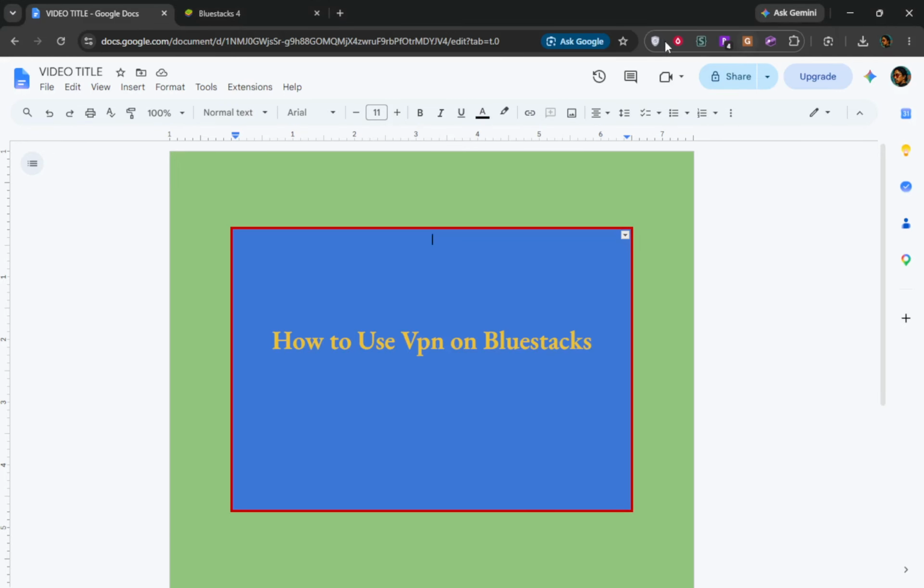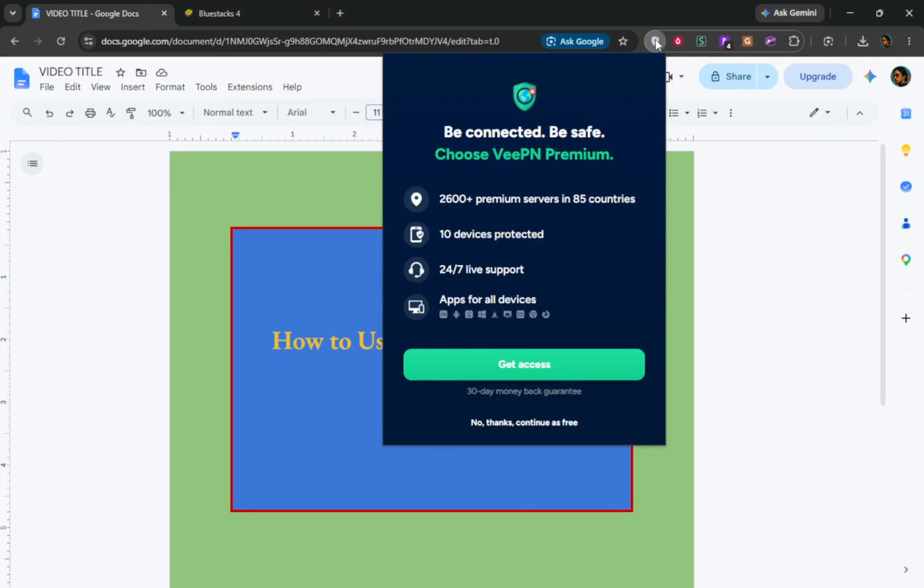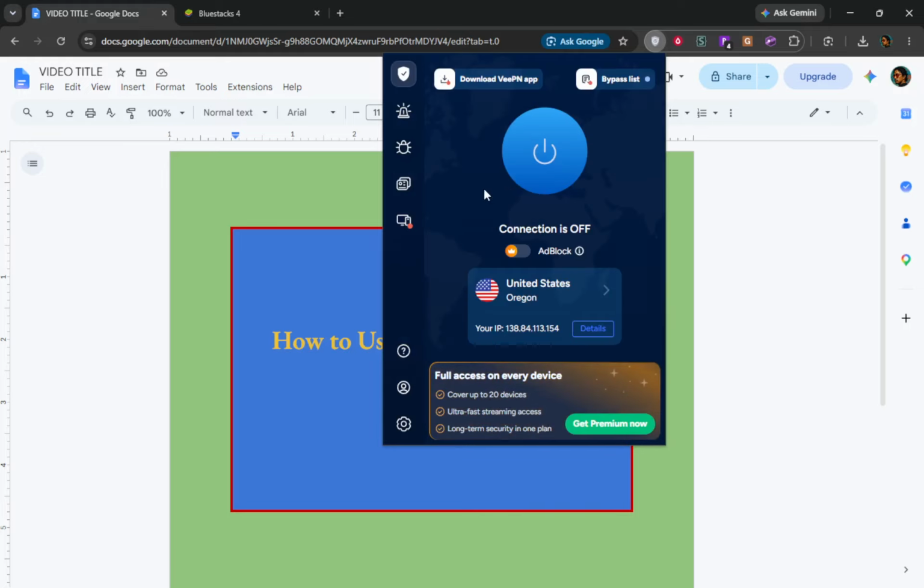Now, let's discuss the second method. If you prefer to use a VPN on your Windows PC, open your VPN application on Windows. This method allows your entire PC's network traffic, including BlueStacks, to go through the VPN. It's a great option if you want an all-encompassing VPN solution for your online activities. Connect to your preferred VPN server within the application. This step will secure your connection for all applications running on your PC.